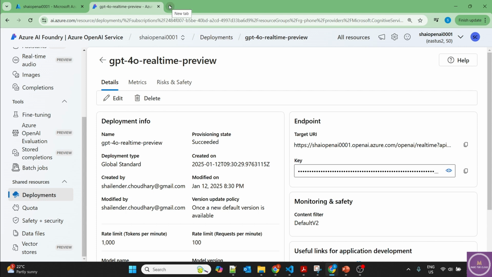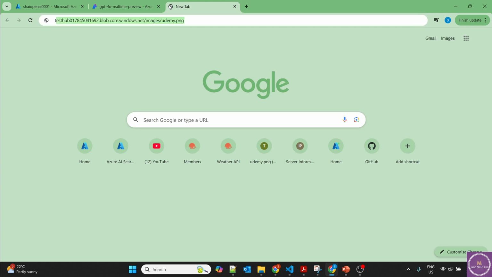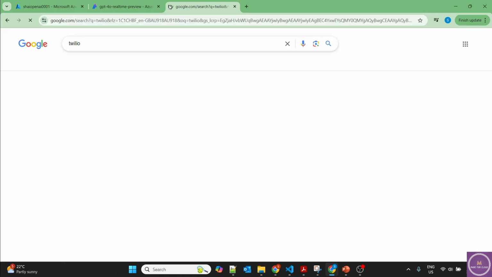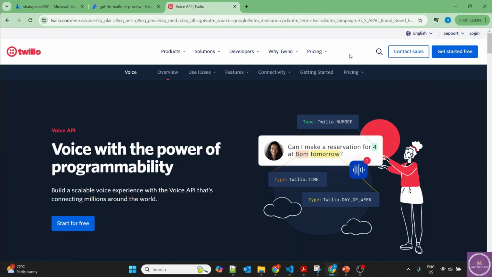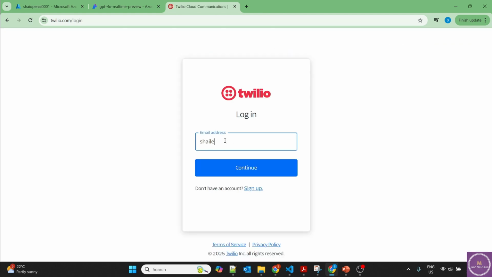So first of all, let's go to the Twilio website. Twilio. And this is their official website. So if you are visiting their website the first time, then you have to sign up. And once you sign up, you can create a free account and you will get a US phone number with that. So I have already done that. I'll click on login. I'll just quickly log in.